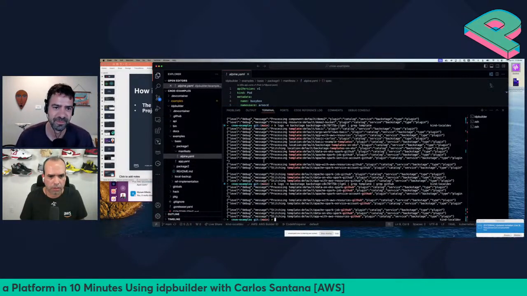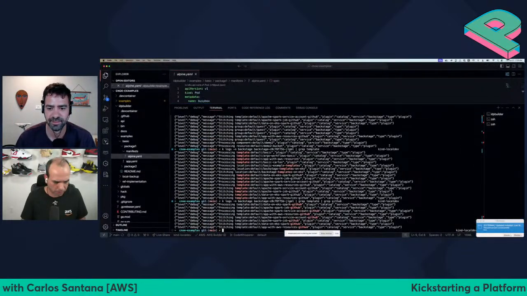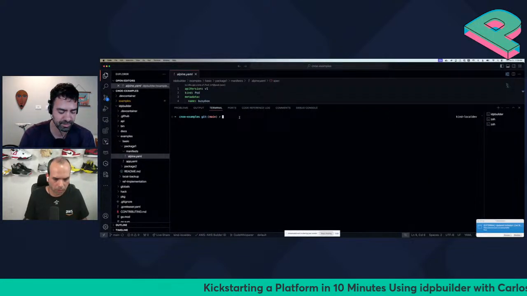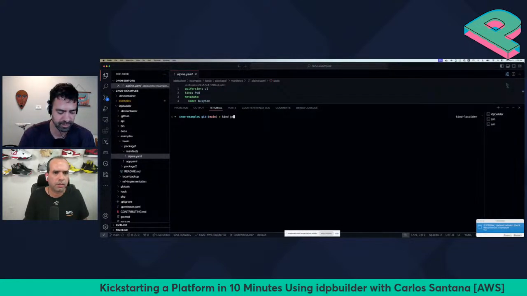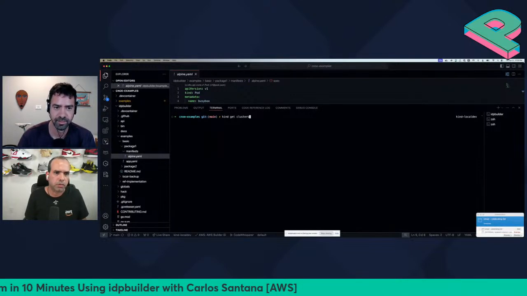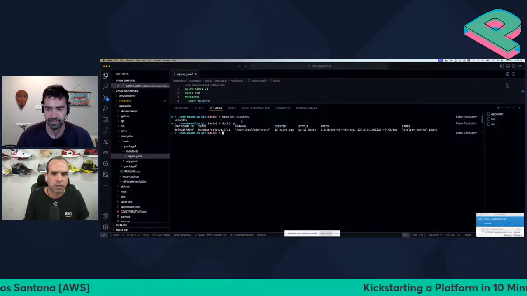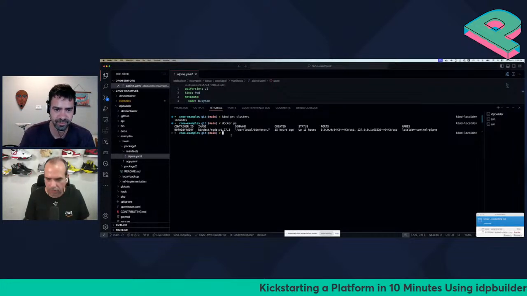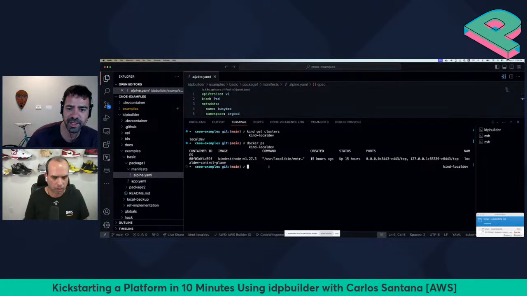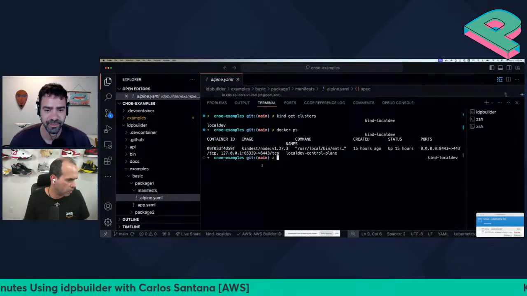So the idea is I'm sharing VS Code here. I have the IDP builder in here, and if I do kind get clusters, that's why I have kind installed, I have a cluster called local dev. If I docker ps, I have one Docker container. Is the font okay? Yeah, maybe a little bit bigger, but that's fine. How about now? Oh, that's perfect.